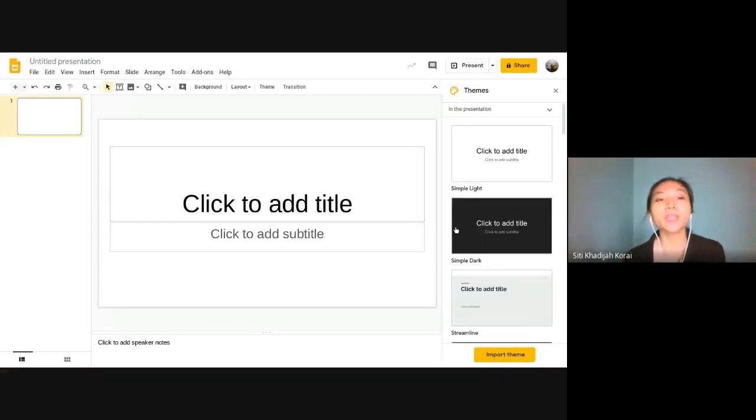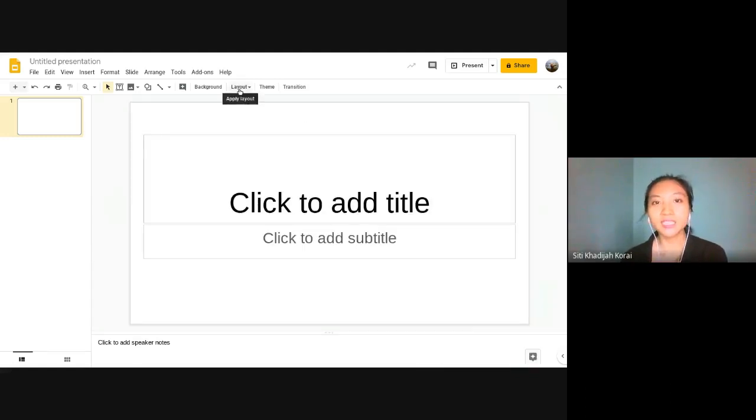Like I said, every time you create a new Google Slide, a theme panel will pop up on your right side. But in our case, we don't need that for now. I'm going to just close this because we're creating our own. Here is the layout. Here they have background, layout, themes, transition.